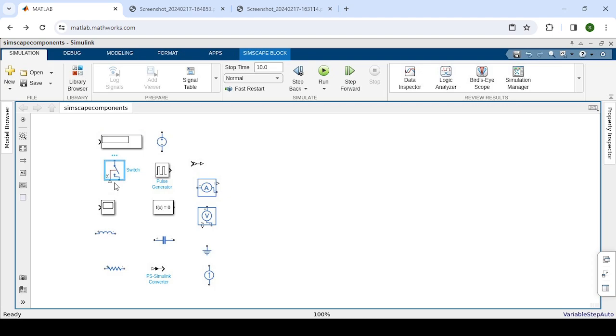The next important component is your switch. Your switch controls the flow of current in your circuit. You can have a circuit without any switch, or you can have circuits with switches. This particular switch is going to be driven by a physical signal. You can see PS, which stands for physical signals. There are different kinds of signals in Simulink. You have physical signals, and you also have Simulink signals.